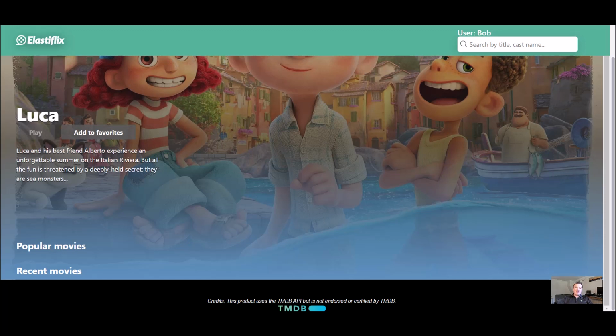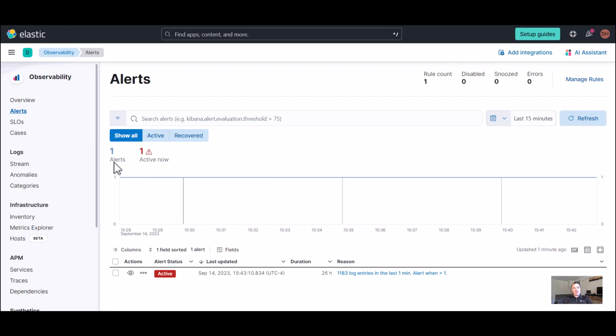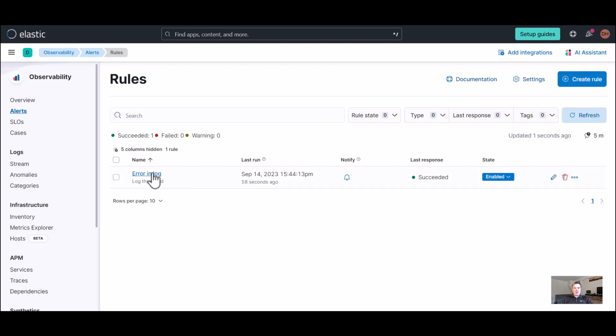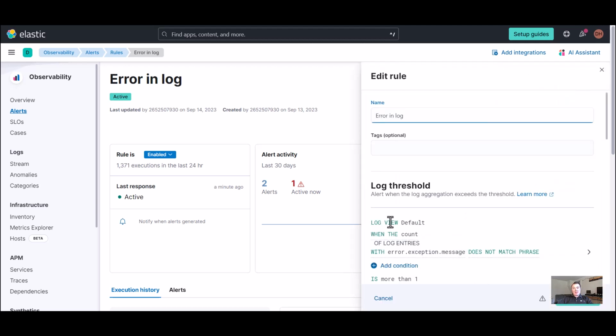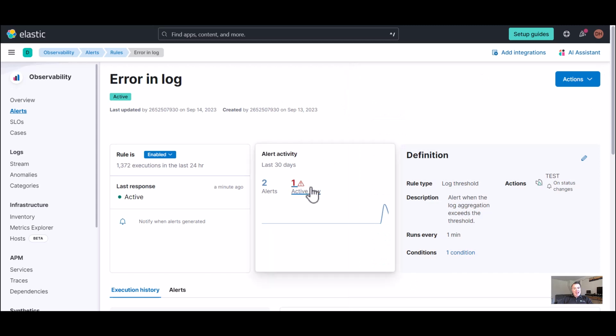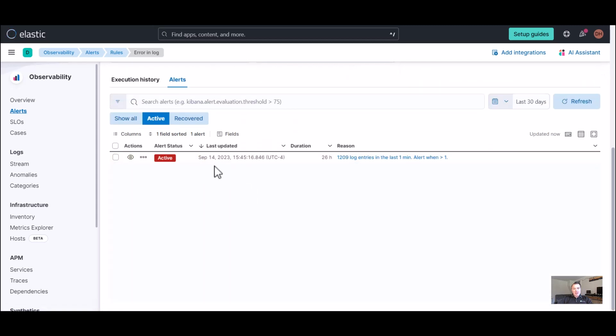So the first thing I did, obviously, this is wired up to Elastic Observability. So I went into the observability tool and I created an alert to try and figure out if there's a problem in here. The alert I created is called error in log. And if we look at the rule, essentially what it's doing is anytime there's any new log entries with an error in them, it's going to trigger this alert. So indeed, the alert is actually active. It says it's active now. So there is a problem. There are errors in my logs.